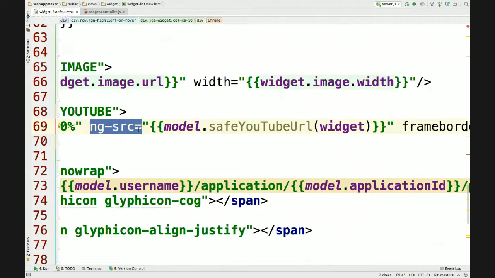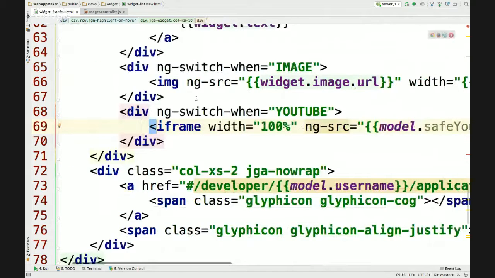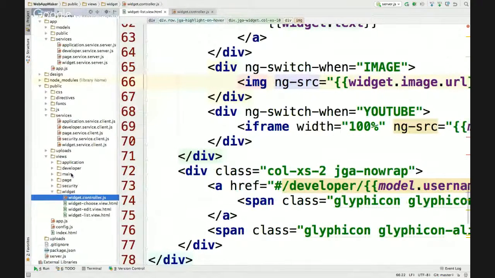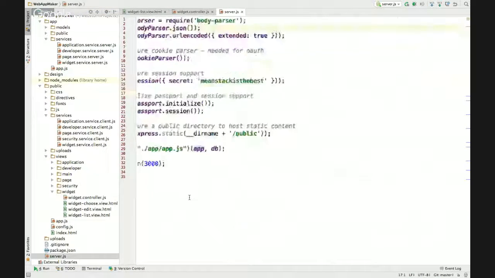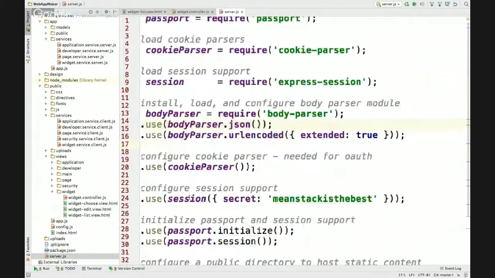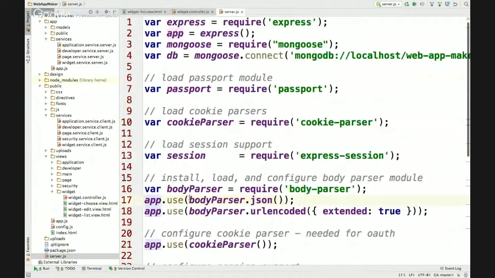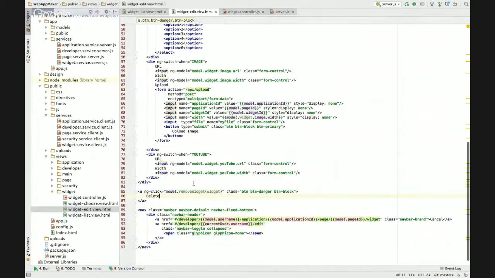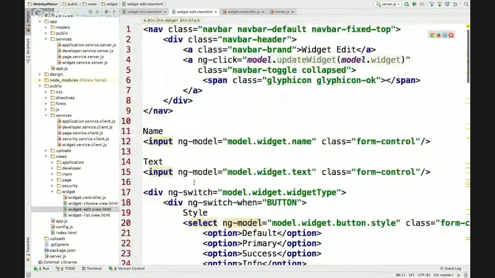Let's see. We did the image upload. For the upload, I included it in the server. Actually, not in the server. Sorry, I included it in the edit widget. So the edit widget is a single file.